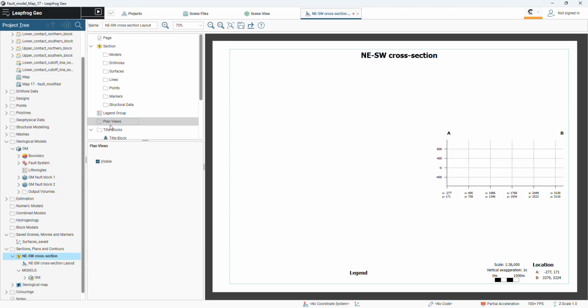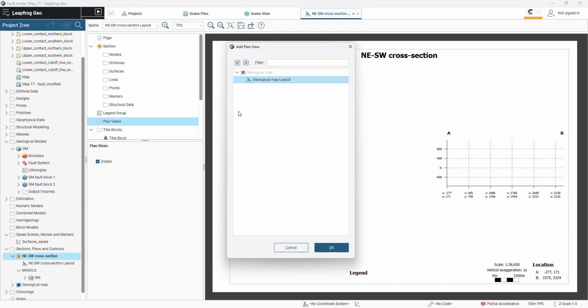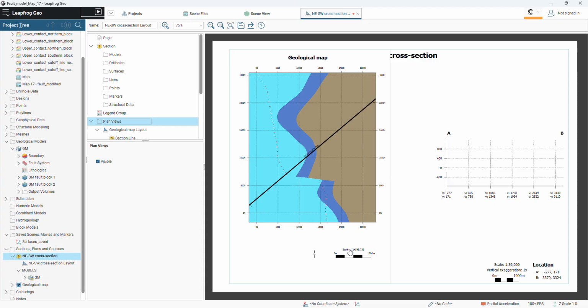This will allow us to bring the plan view we created earlier, geological map, onto this layout. So I right click on this plan view, choose add plan view, and then click on geological map that I created earlier. Then I click OK. And the plan view is brought in.